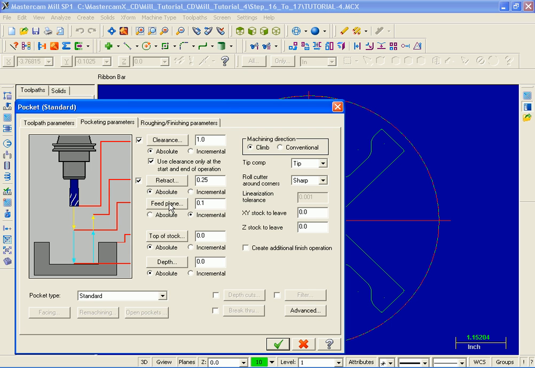Feed plane is incremental, set at 0.1, that's fine. Top of stock is 0, and for the depth I'm going to input minus 0.125. That looks great. Let's go up now into tip comp, and I'm just going to change that to center. Let's move over now to the roughing finishing parameters page.